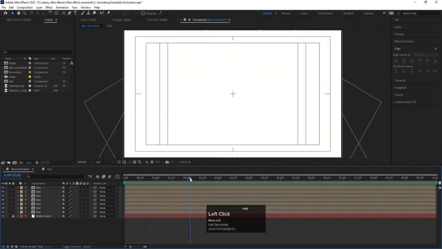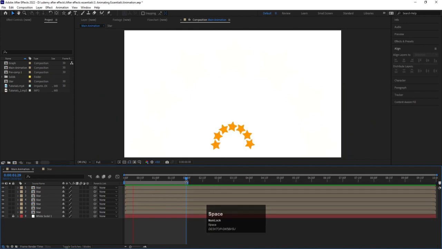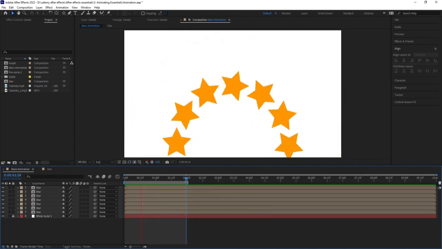And at this point, when the animation is going to end somewhere around 2 seconds, I can hit N and I can get this kind of stuff over here.